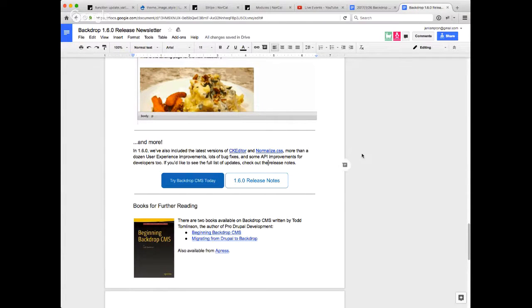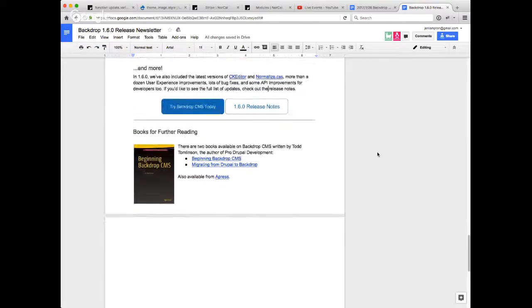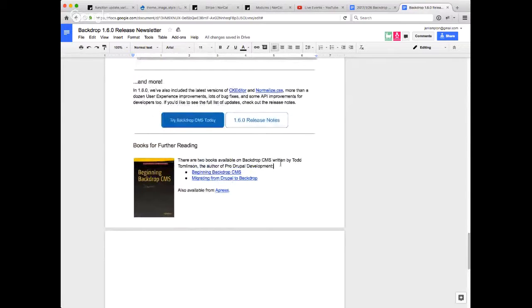All right, books for further reading. There are two books available on Backdrop CMS written by Todd Tomlinson, the author of Pro Drupal Development, Beginning Backdrop and Migrating from Drupal to Backdrop. Also available from MainPress. Okay, are these Amazon? Yeah, they're Amazon links. Okay.